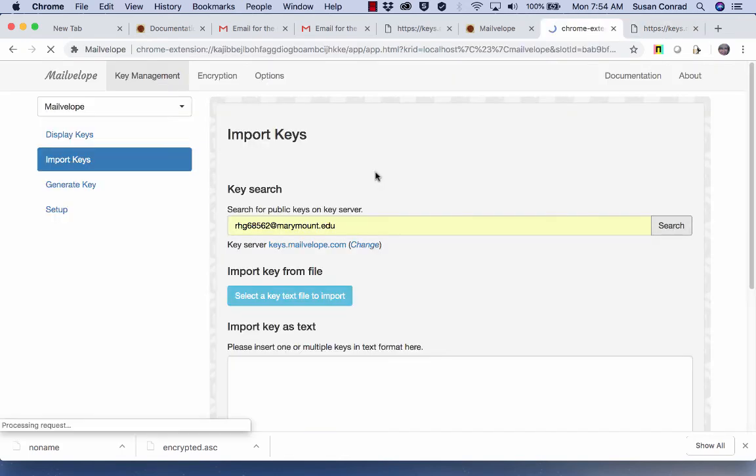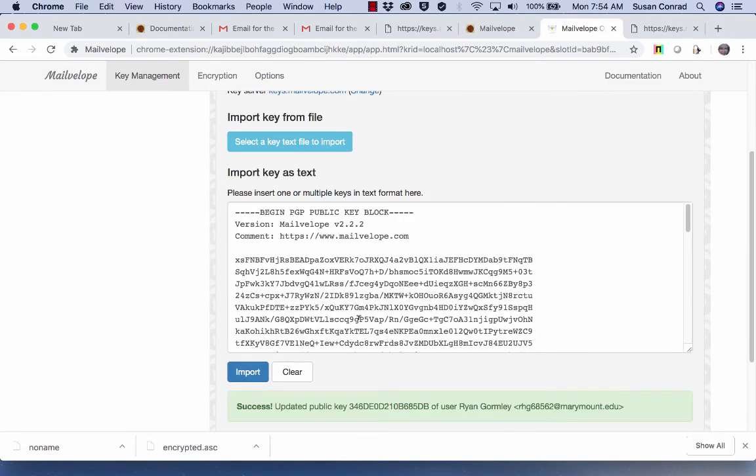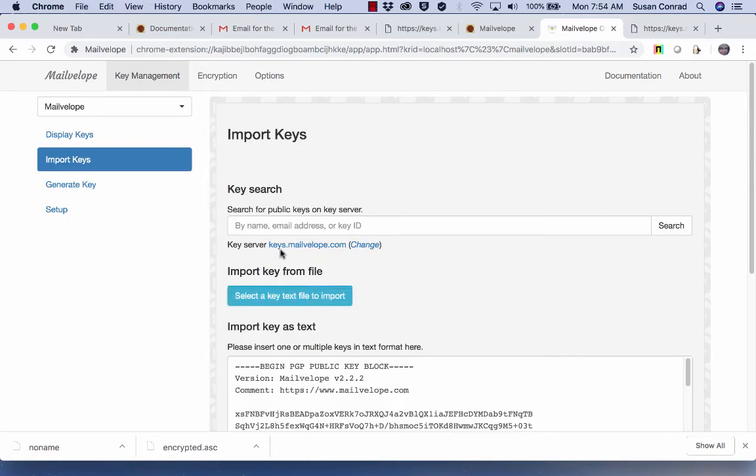I don't know if they're there. They're there. So this person's email was there. Here is their public key. And I just imported their public key. It brought their public key in here. Import. And I just imported the key of Ryan. All right. This requires putting in the email address. I have not found it to be successful by the name.